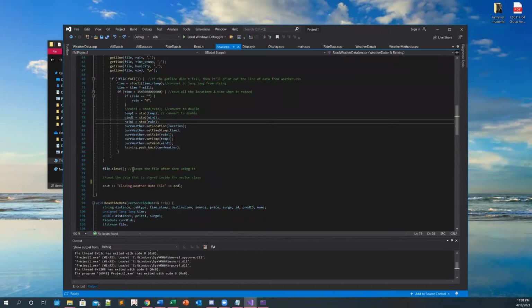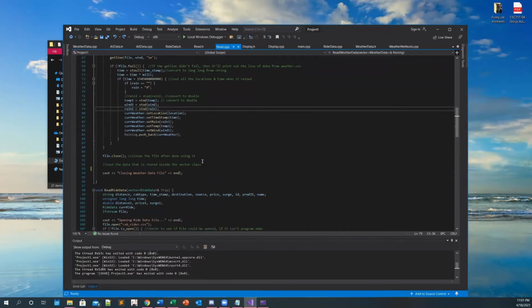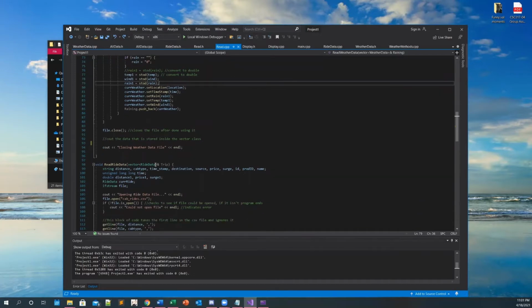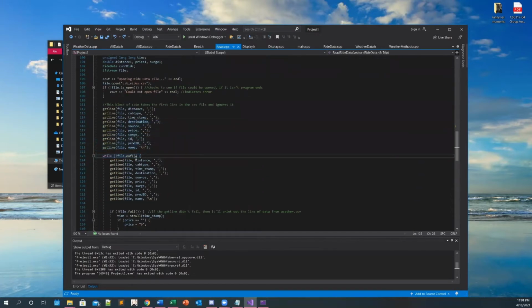The second function, read write data, works the same way. The only difference is that the data that's being stored is different and it has more than the one that we use in weather data.